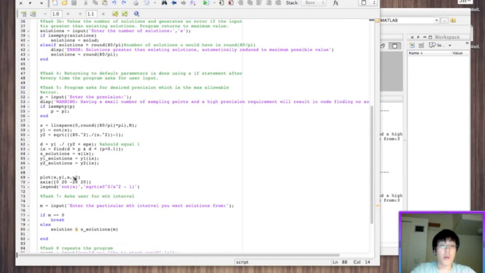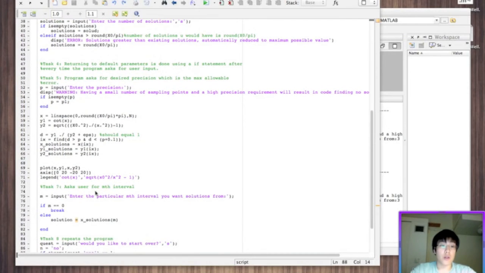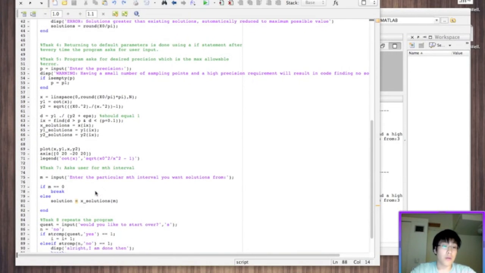This basically plots both functions on one graph, and this is the axis, so it doesn't go out of bounds. And this is basically the legend for it. And task 7 asks the user for the nth interval, and if what the user entered equals 0, the program would stop. That's what this break is for, and this displays the solution.